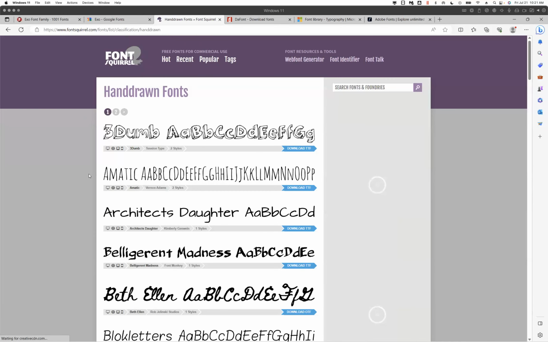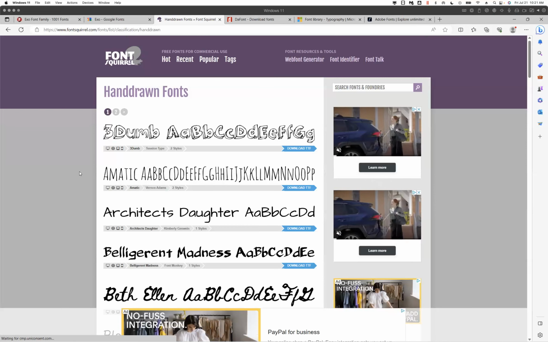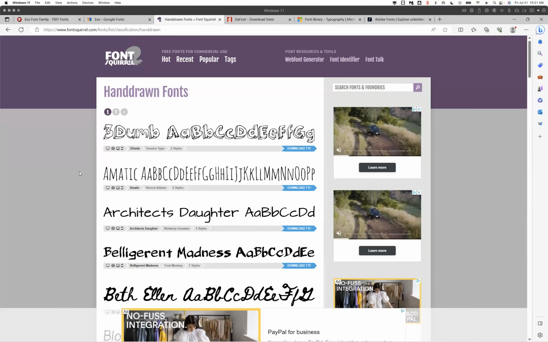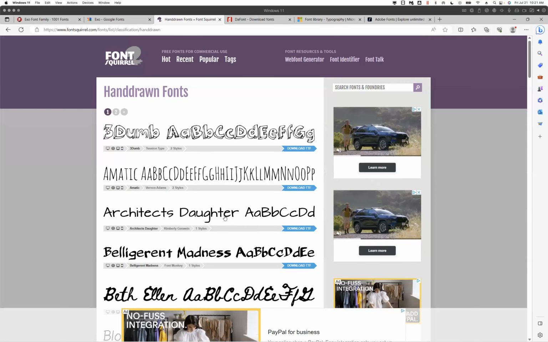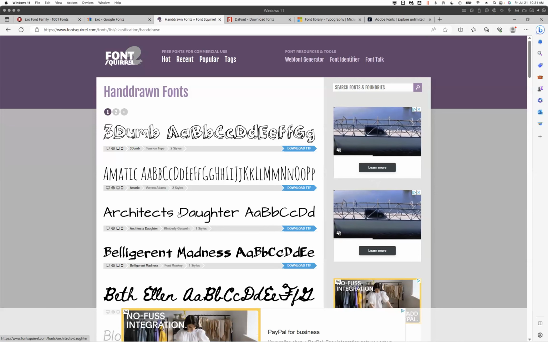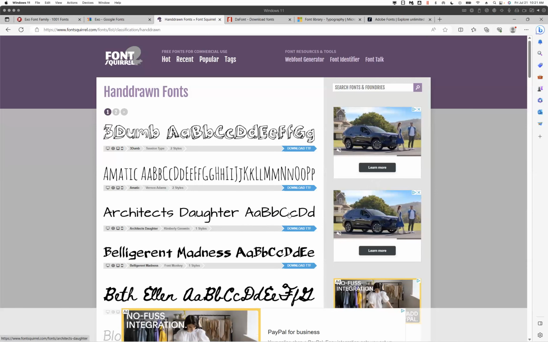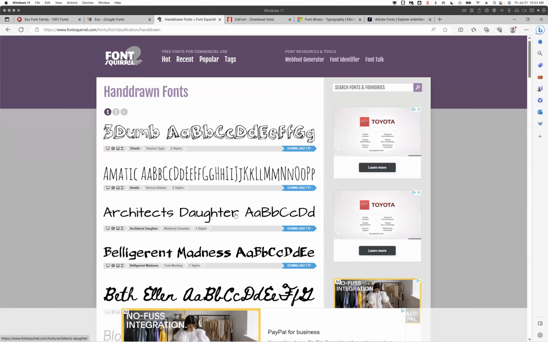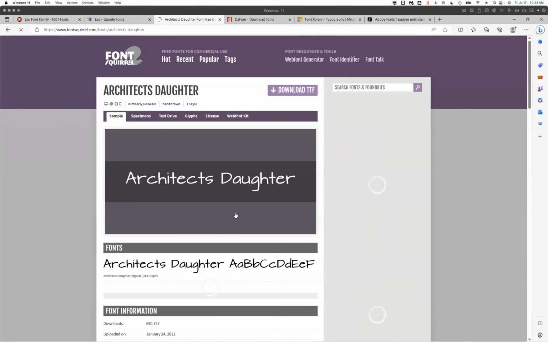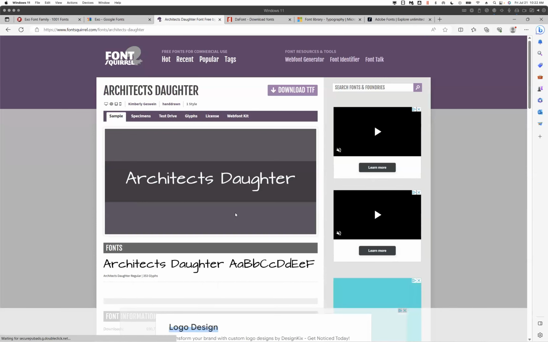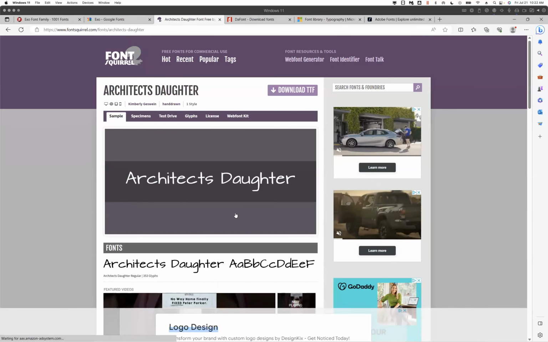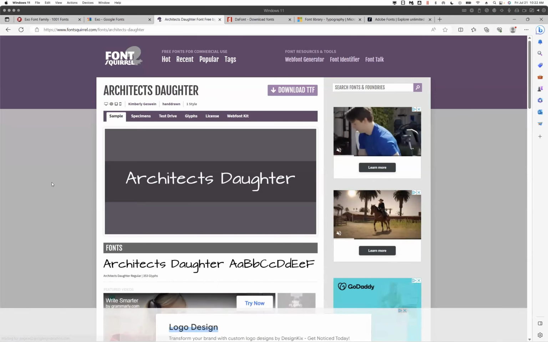I know landscape architects tend to like that semi-hand-drawn look. And this one here is a great example, Architect's Daughter. So let's take a look at this font and compare it to that EXO font so that we can learn a few things. If I click here for more details, we already know that this one is free for commercial use, so we have that going for us.